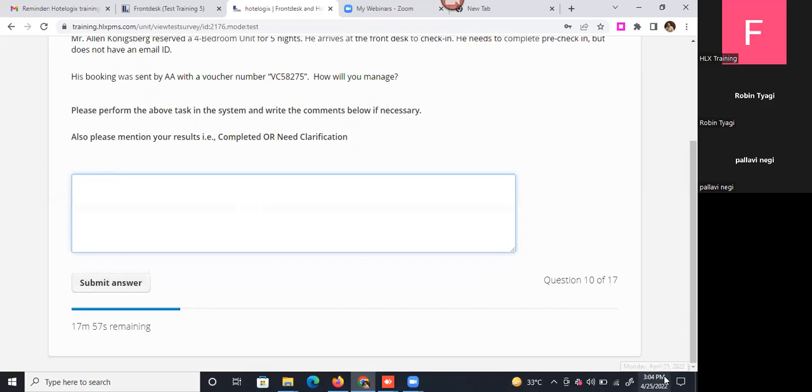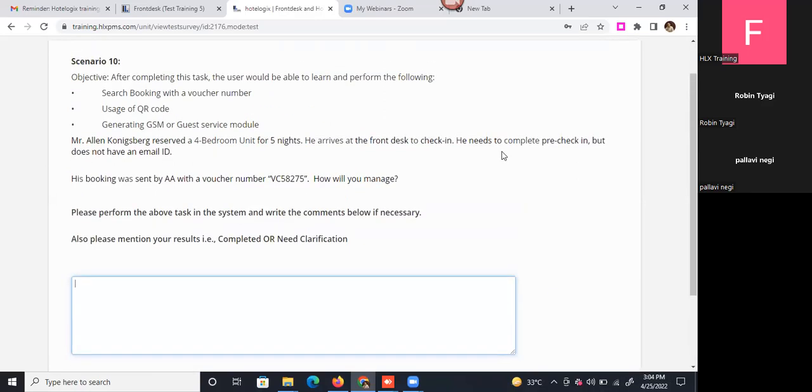All right. Now the next scenario is scenario number 10, which says the objective is that after completing this task, the user will be able to search a booking with a voucher number, use a QR code, and generate GSM, or guest service module. Now the scenario goes like this. Mr. Allen reserved a 4-bedroom unit for 5 nights. He arrives at the front desk to check in. He needs to complete pre-check-in, but does not have an email ID. His booking was sent by an accommodation agency with a voucher number. How will you manage this?